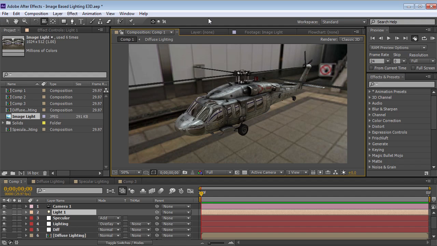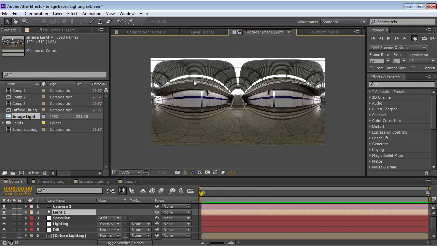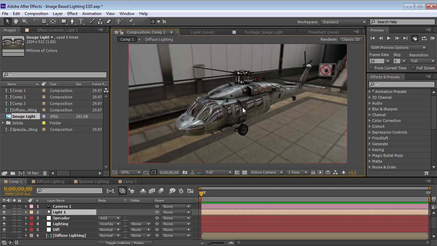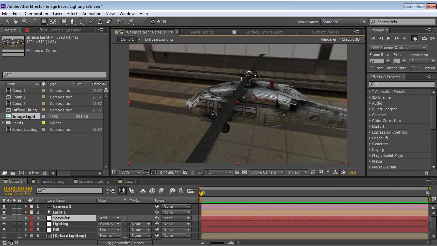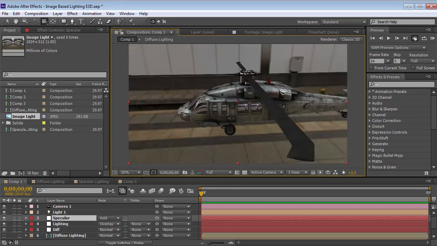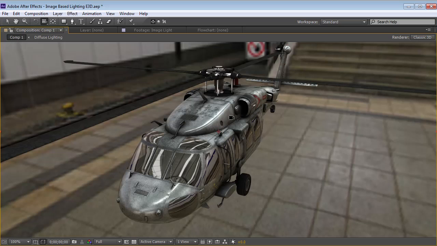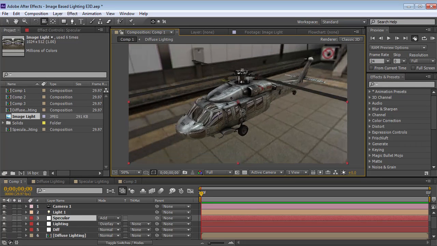Today, we're going to be taking a look at an experimental technique to create image-based lighting using Element 3D. So what that means is we're going to be using an environment image like this to generate the lighting and specular highlights for our 3D geometry. So it's pretty cool and definitely looks a lot more realistic. So let's talk about what's happening.